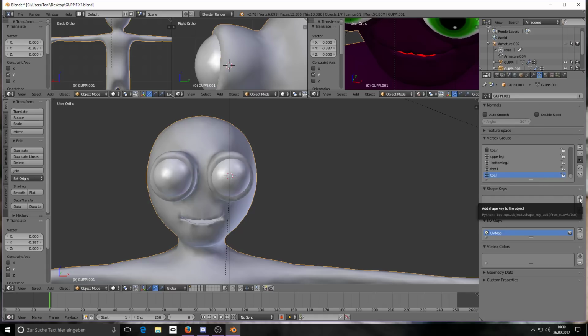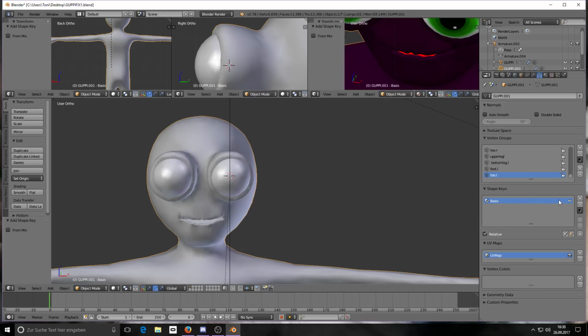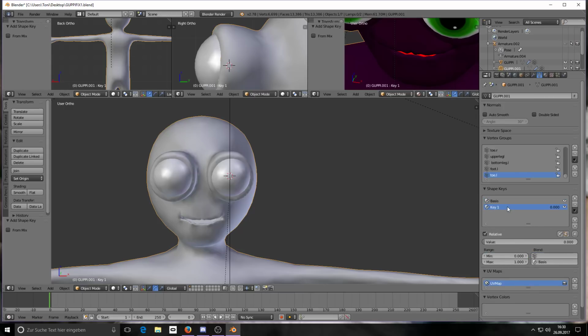So all I need to do is press the little plus button, and I get the basis shape key, and the next will be key 1, and you have to name it like in the list, but I show you a little trick for how to do it, and you can see this in the other tutorial video as well, but it's not from scratch, so I think this is useful.